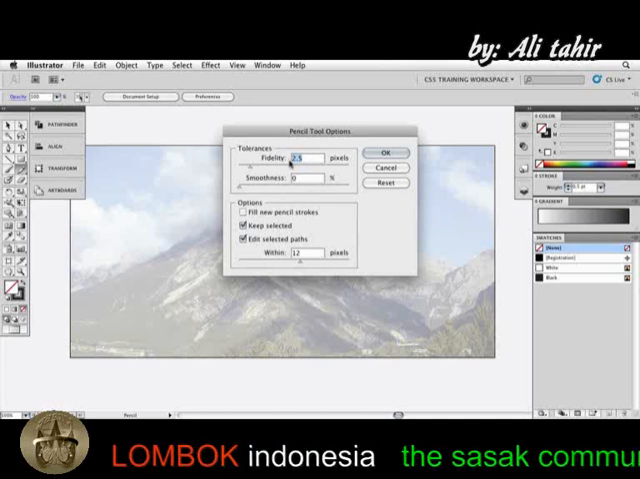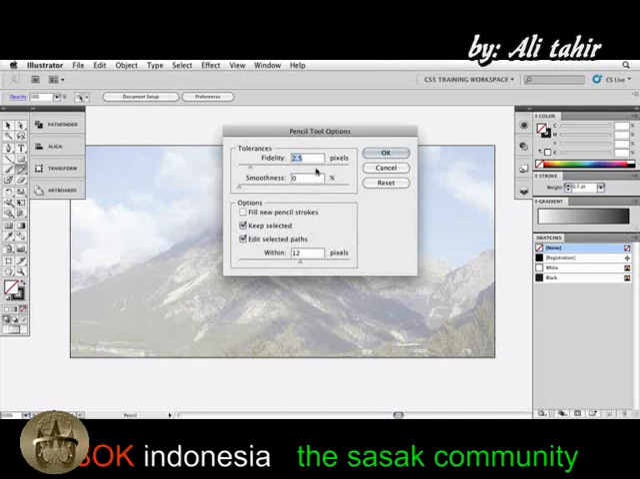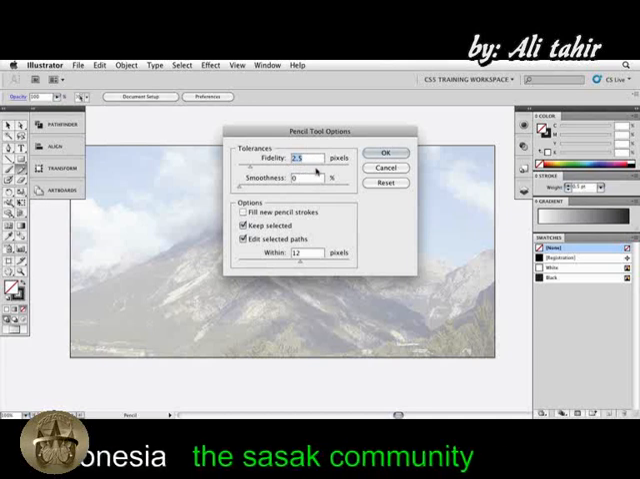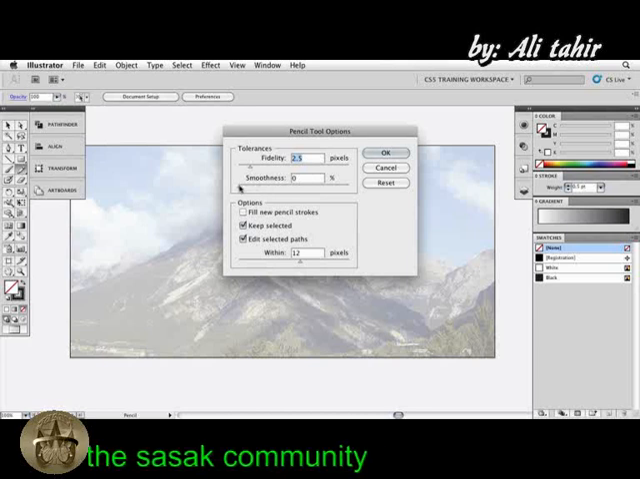So the fidelity, if you do a lot of movement back and forth, it's going to follow that path very, very accurately. Then we can counteract that, in fact, with a little bit of smoothness. So I'm going to push this up to about 8 or 9% just to smooth it out a little bit. It'll be fairly accurate, but this is something that you can play with in the future. What we also have is an option to say edit selected paths.